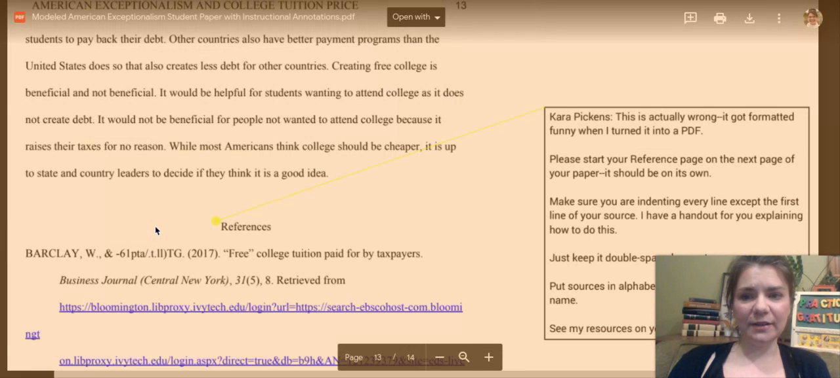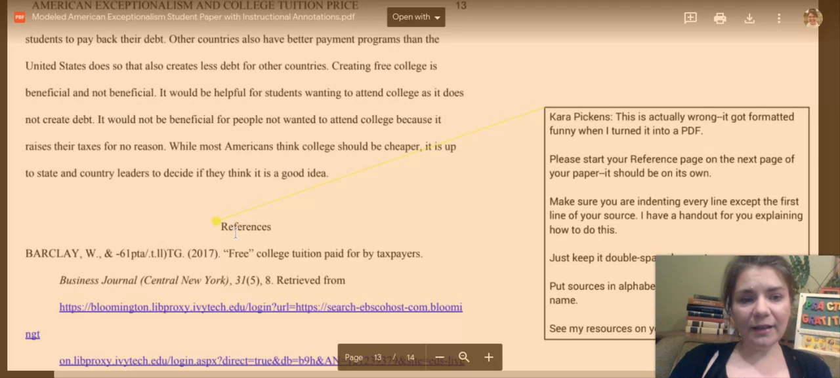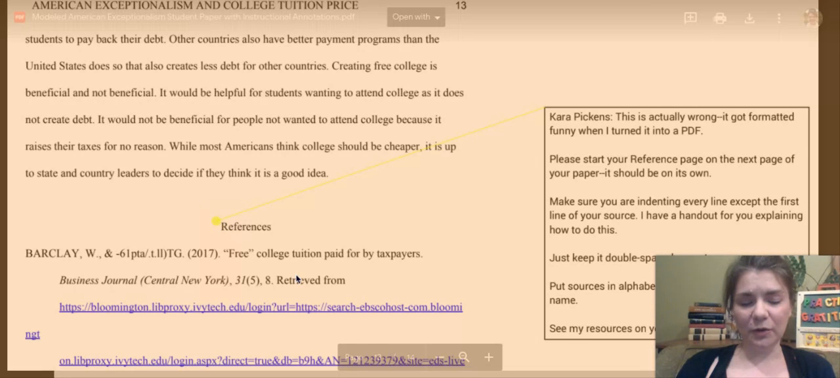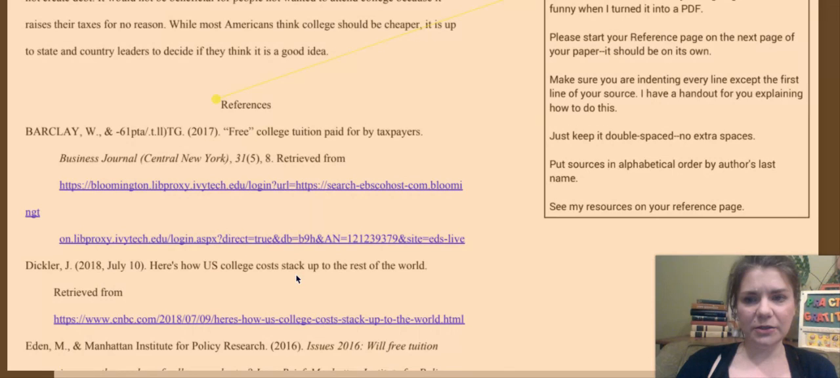And again, I'm going to provide you with some information. Okay, in this very last part, there's some formatting issues that are actually wrong. For the most part, this is a really good example of a works cited page. Actually, it's a reference page when you're using APA. But this formatted wrong when I converted it to a PDF. So first of all, this reference page should be on a whole separate page. It's still in the same document, but you're going to move it to its own page where it starts at the top of the page.